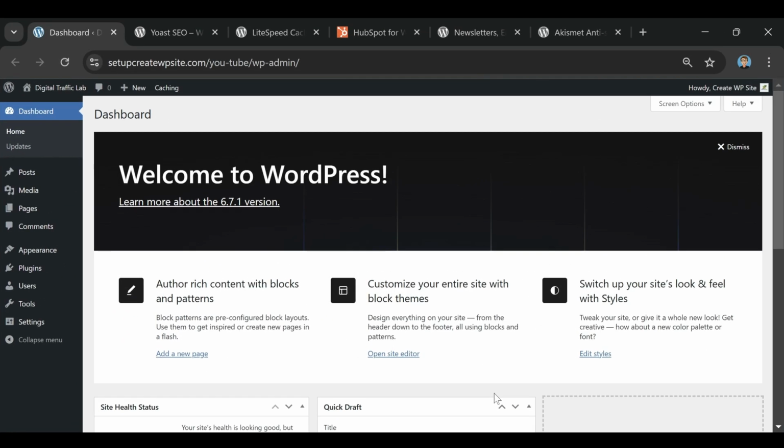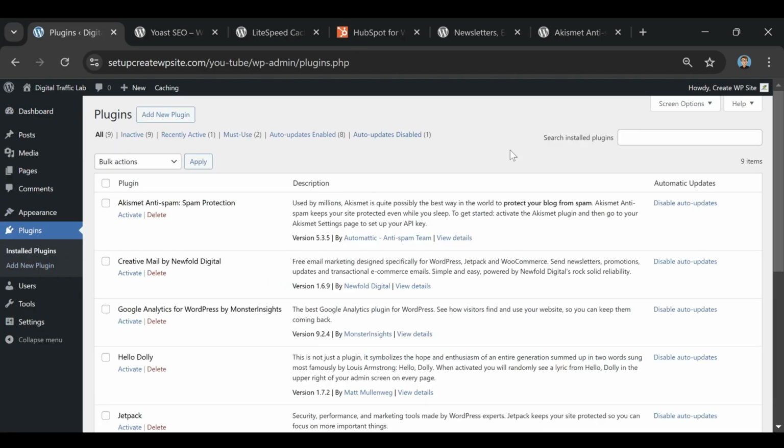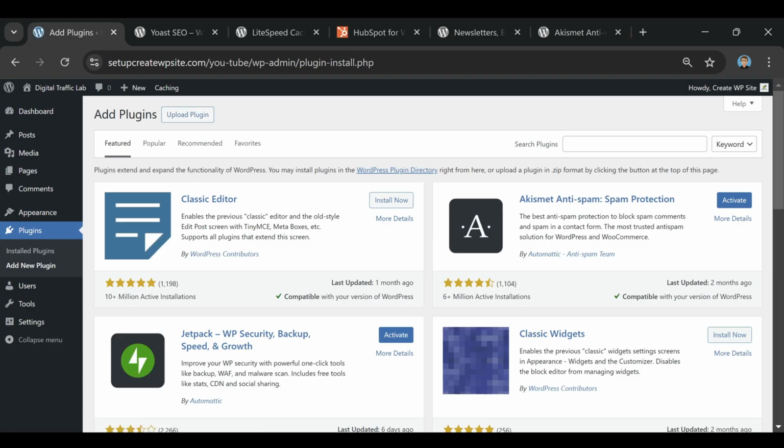All right, so now I'm back here on my WordPress dashboard, and we're going to go over, like I just mentioned, the plugin section. So again, to get to the plugin section, you just need to go over here to the left sidebar and click on plugins. And if you want to check out all the different plugins, all you need to do is click on add new plugins.